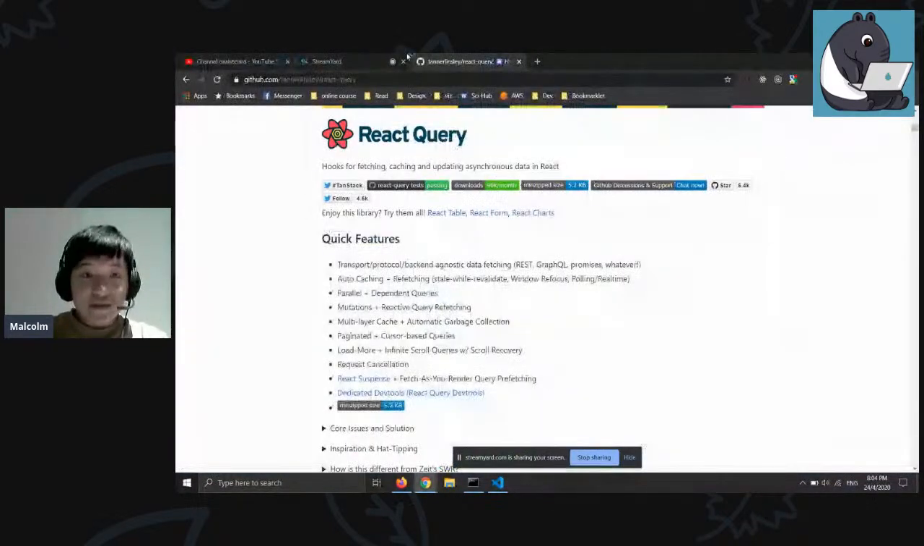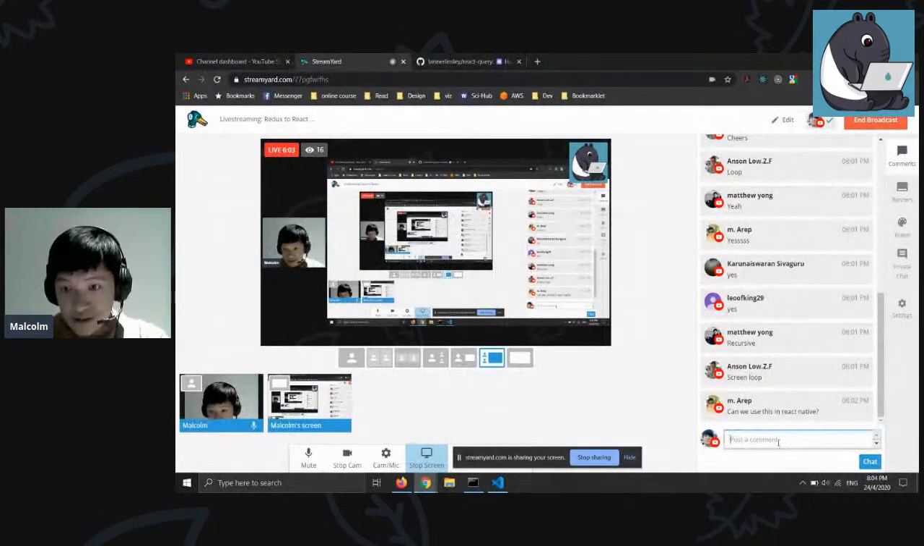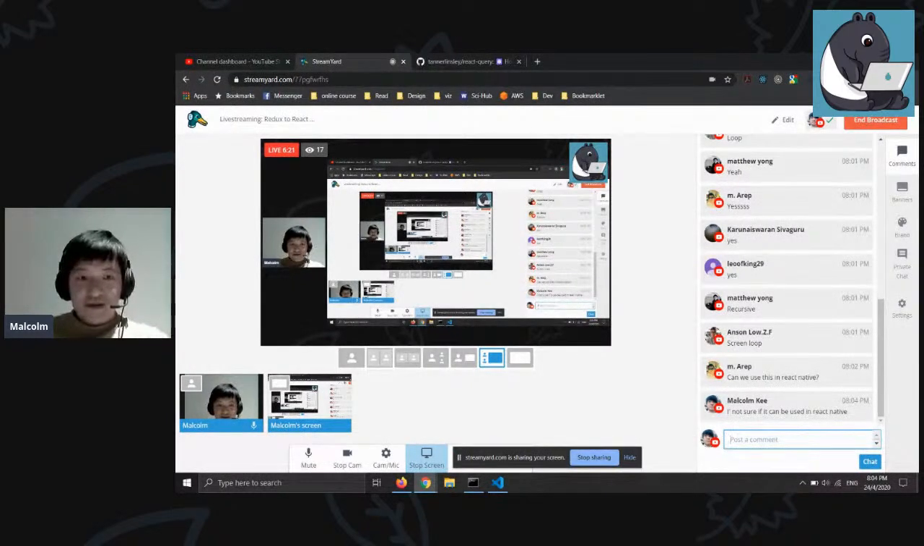But before I proceed, let me see. Actually not sure if it can be used in React Native, but I'll give you an answer after this. Technically it seems like there's nothing really special about it that is specific to the front end, because it doesn't even make the API call for you. It's just a way for you to cache your data.